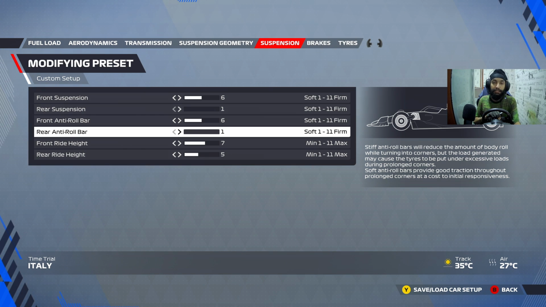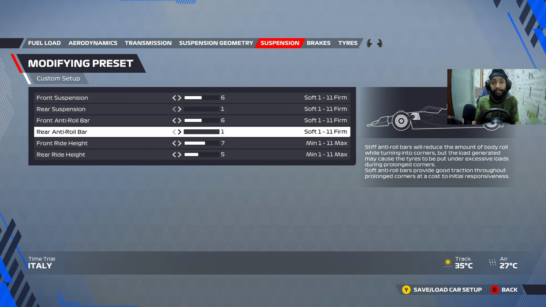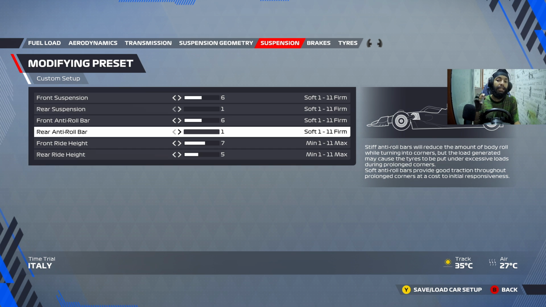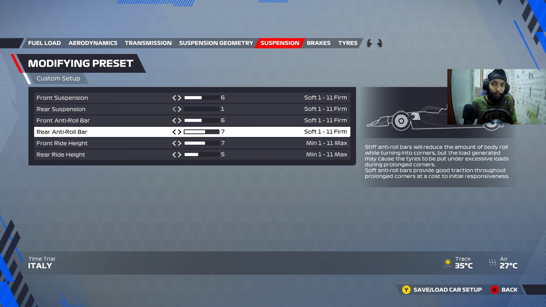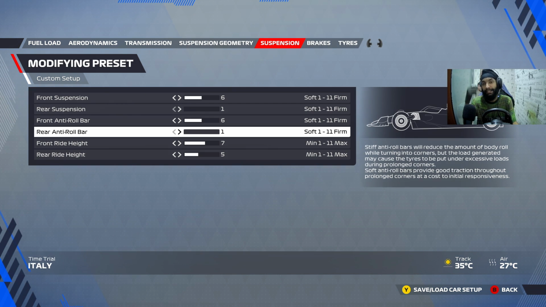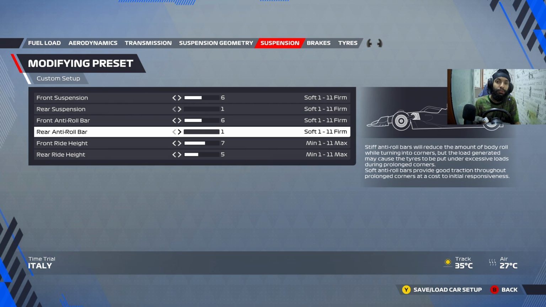Rear is almost similar to rear suspension. If you go softer on the rear anti-roll bars, it's going to give you more grip on the rear. And if you go stiffer on the rear anti-roll bars, it's going to give you less grip in a way. Not exactly less grip, but you want to control how much grip you have on the rear. In this game, again, you want to leave the rear anti-roll bar at 1 so that you get a soft rear anti-roll bar.